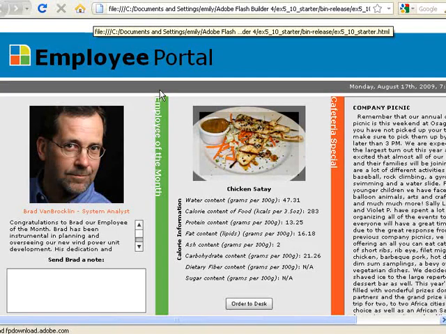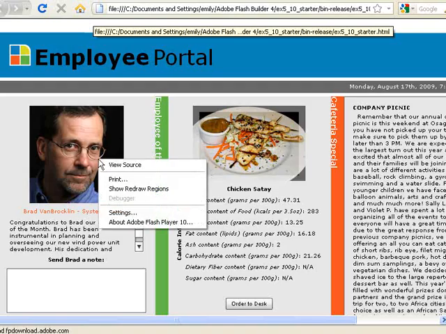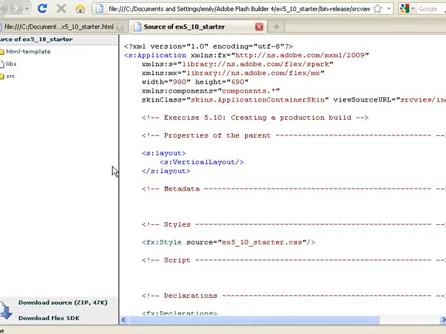I have opened the release build in a browser. Since I selected to enable source view in my release build, I can right-click on the application and select View Source. This opens the source view where I can view all the files as well as download them using these links in the lower left corner.